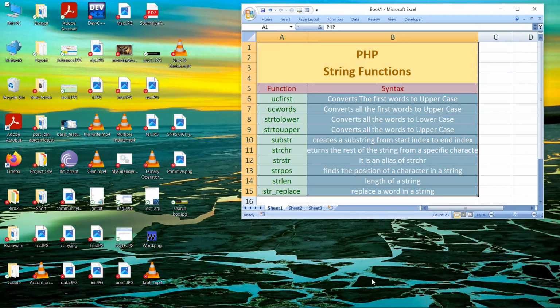Hello all. Today I'll be discussing some string functions in PHP. So we'll be quickly moving into the online GDB compiler, and there we'll be evaluating the different ways of working with strings in PHP.